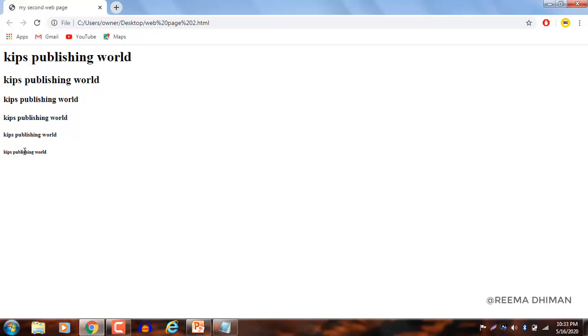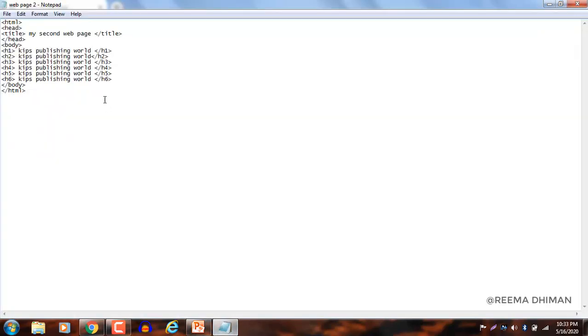So one more thing is there is no need to use these headings in hierarchy. Hierarchy means there is no need to use these in sequence. For example, suppose I will clear both h2 and h3.